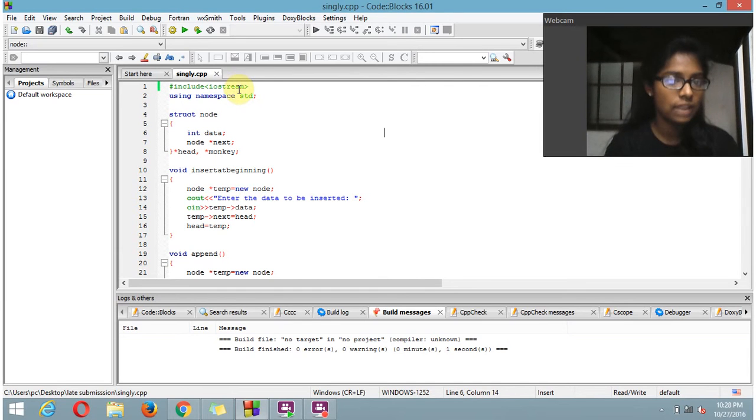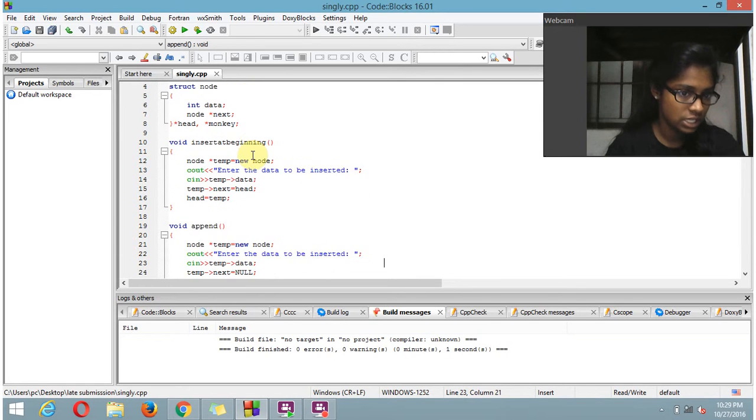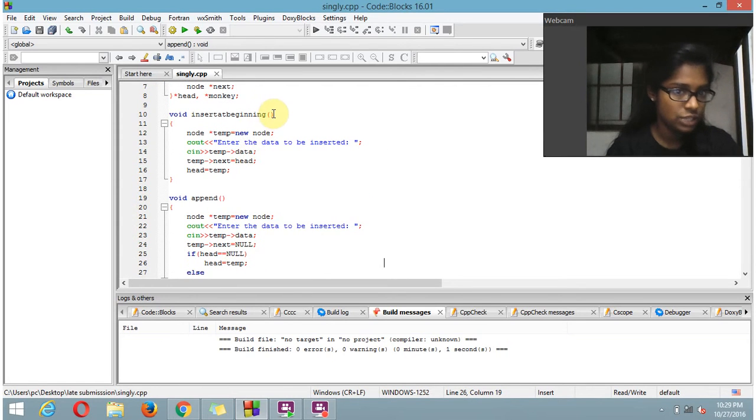I've started the program with the header file. I've used the namespace std, and I've started with a structure called node, with the data variable int data, and a pointer node *next to store the value. I've used a pointer head and a pointer monkey to store the value of a temporary variable.